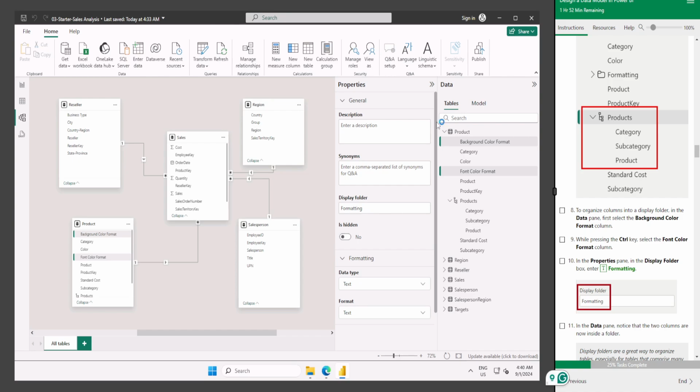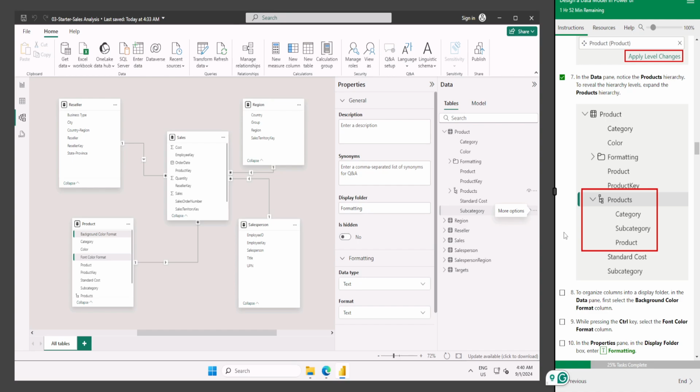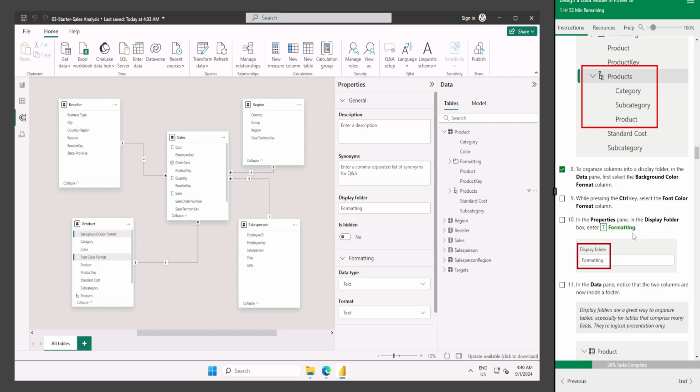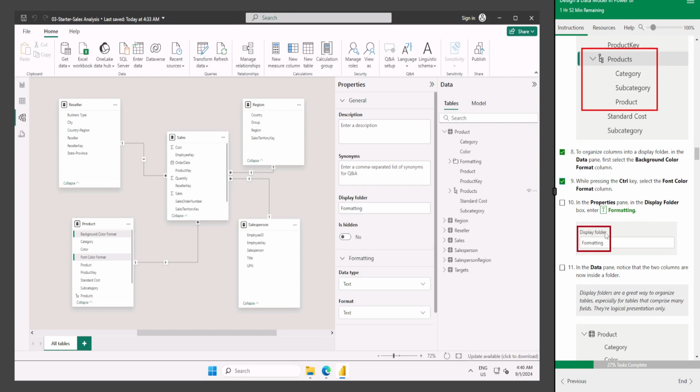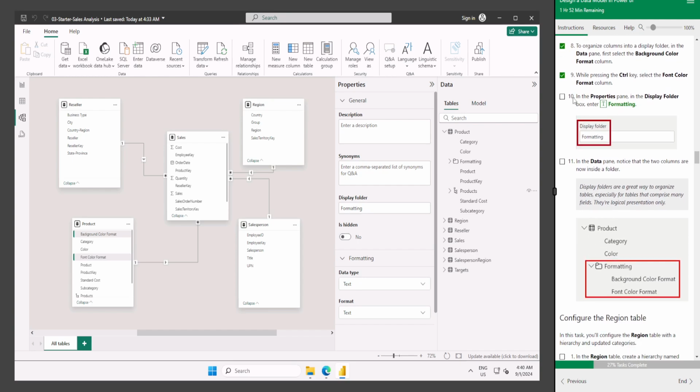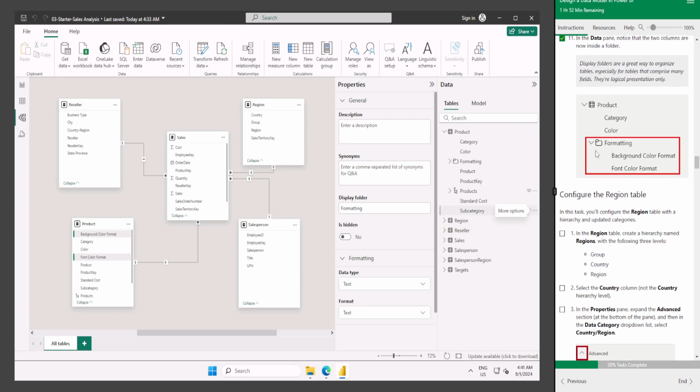So this is like a grouping, right, to make it more clean and neat to read. So if you have too many columns, you can do that, and it will all be very neat. Or pressing the control key, select the font color, and then this way folder. So there are 2 columns inside that folder, right?